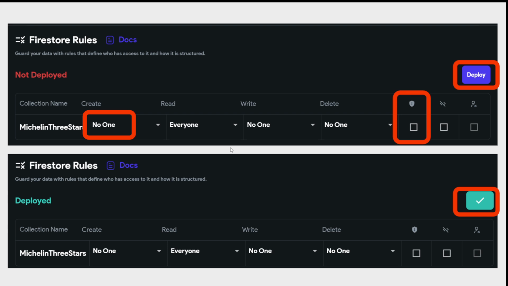For the create permission, make sure it's set to no one. Also, ensure the small shield icon is deactivated, not highlighted. Then click the deploy button. When the deployment finishes successfully, you'll see a confirmation, usually a green check mark, appear on the screen.